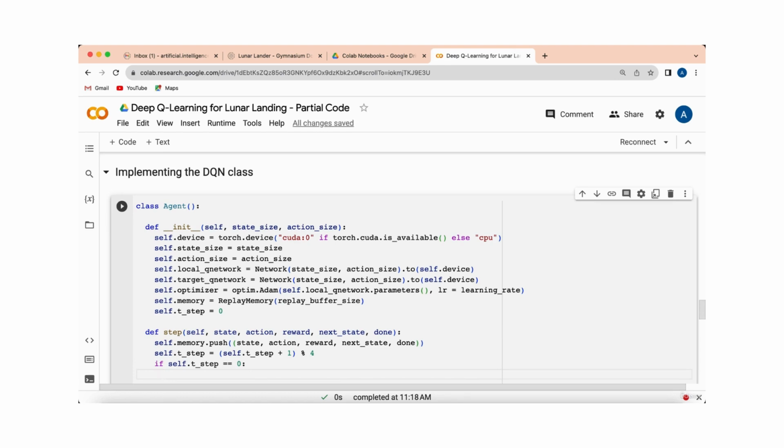But then, remember that when we learn, we don't learn on one observation only. We actually learn on a mini batch of observations. That's why we created the mini batch variable before, which we initialized to 100. And therefore, what we must do first before learning in the step method is to check that the number of experiences in the memory is already larger than this mini batch size of 100.